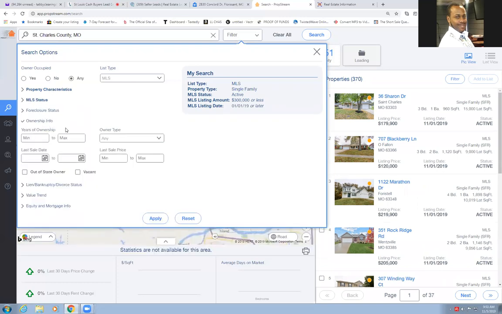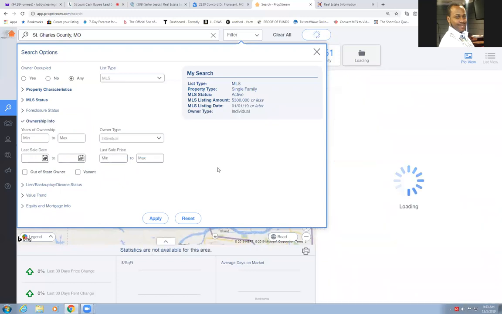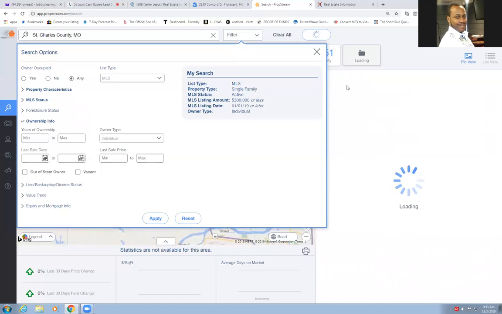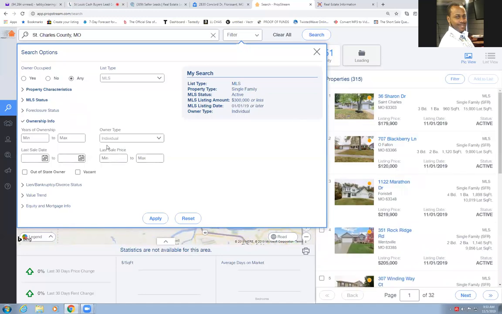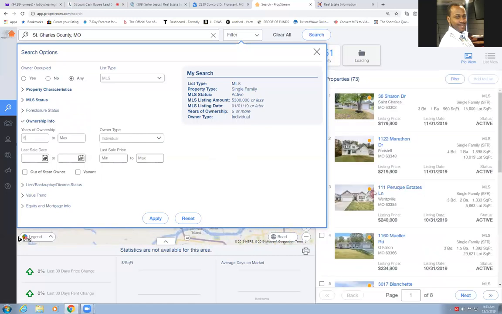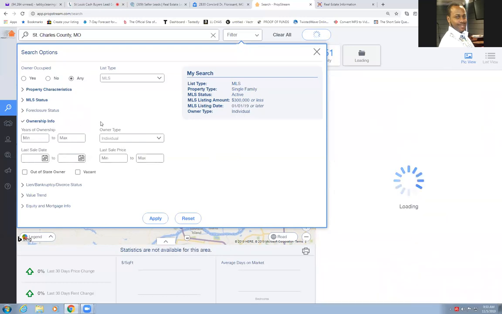Ownership info. We want to get individual owners. You can target corporate or LLC owners. As you see, as we changed it, it went from 370 down to 315 with individual owners, so it dropped a few people off. Minimum years of ownership: say they have to have owned the house for 5 years or more. It drops it down to 73. You see what I'm saying? The more things you add, the more specific you can be. I'm not going to keep that; I was just doing it to show you what you can do on here.